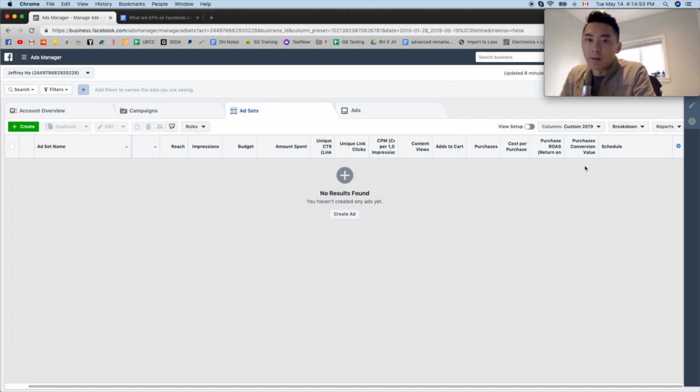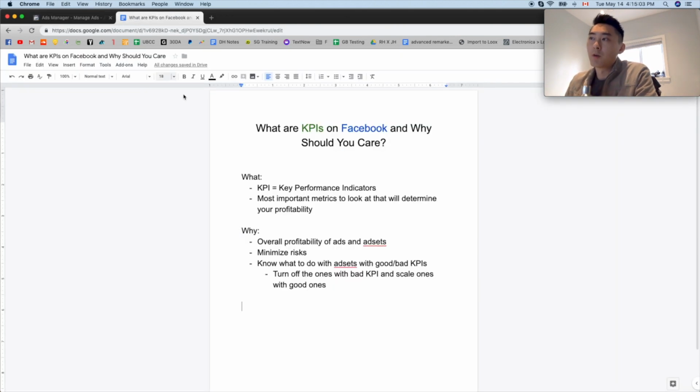These are the major performance KPIs that you should really look at for Facebook ads. And that will really help you determine your profitability, whether you're breaking even or not, and really minimize the risk because you know what you're looking at. Facebook itself, with the standard columns, doesn't really do a good job of analyzing your data and showing you the correct statistics. So it's going to be really important for you to make sure that you're looking at the right metrics so that you know what to do with them.